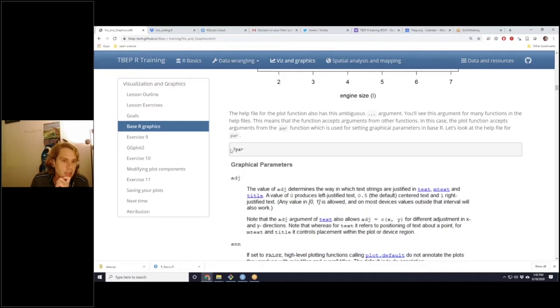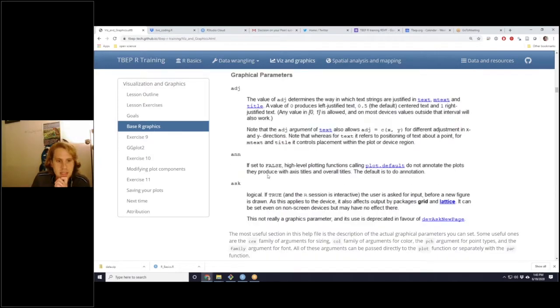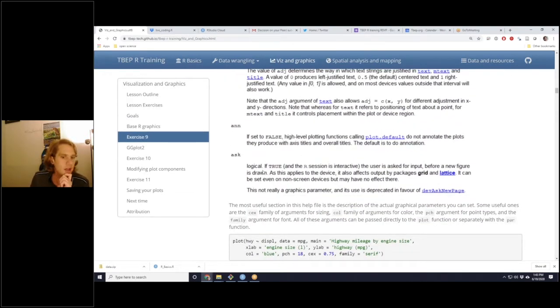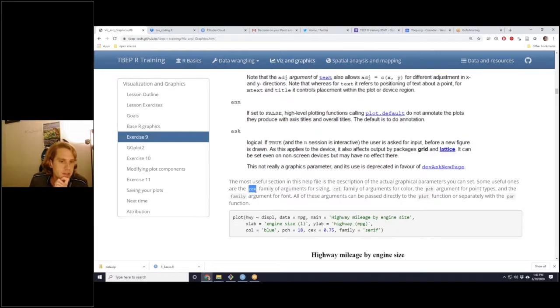So if you look at the help file for par, you can see there's, I don't know how many arguments there are, but there's a ton for formatting how things look in the plot. Some useful ones are the CEX argument that affects the sizing of the points, for example. Call argument is for the color of the points. PCH is the point type, squares, triangles, circles. Family is for font type, serif, sans serif, whatever.